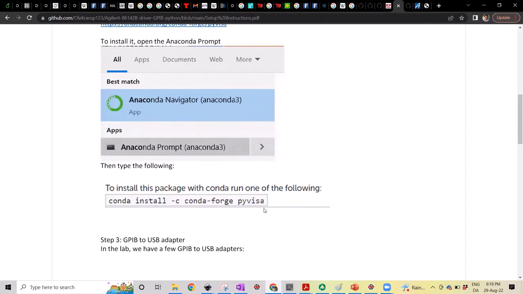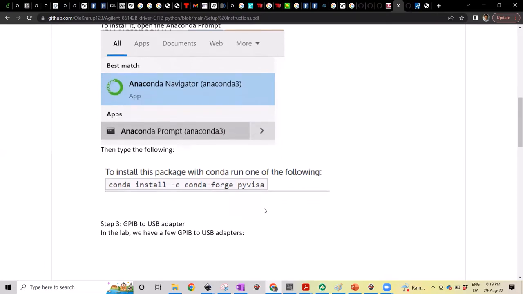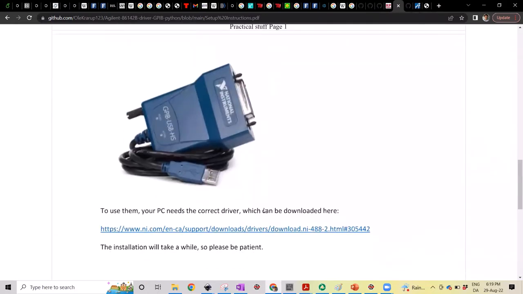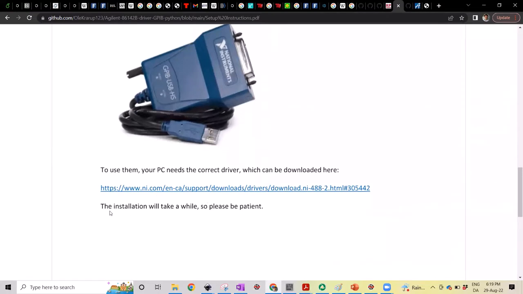So once that's present, it's possible for Python to understand and handle GPIB commands, but you still need the driver for the actual connector. In order to get that, we have to go to the National Instruments website, and then you find this particular driver right here. You can take a look at the link if you want. I'll also put it in the description.